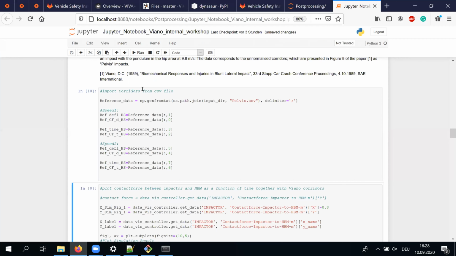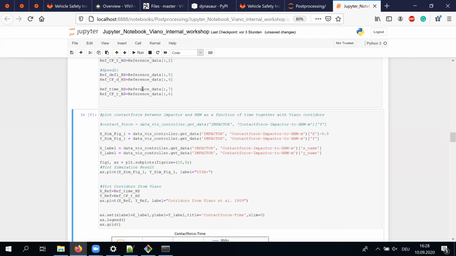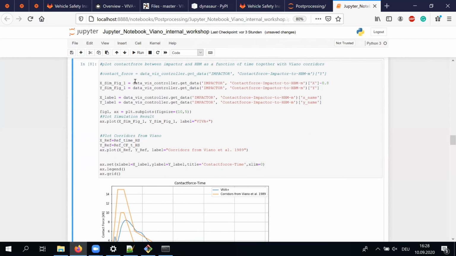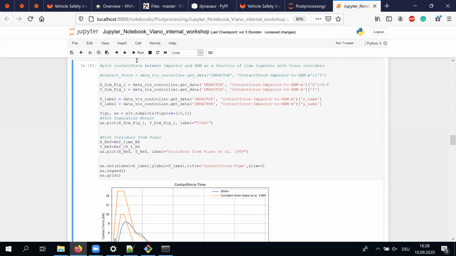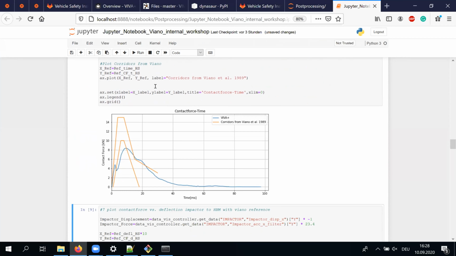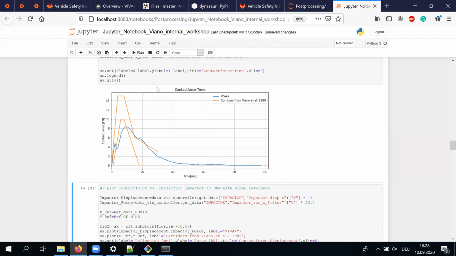So yeah, that's what we do now here. We plot our experimental results against the simulation results. You can see in the diagram here, the orange line is the corridor that we have from our experiments, from the literature, and the blue response is the one that we got from our VIVA model at that stage when we were running the simulations.